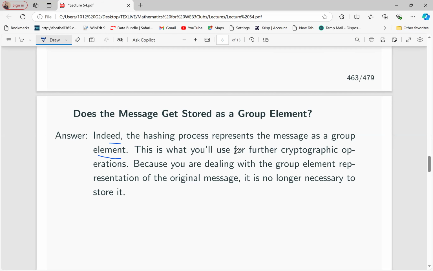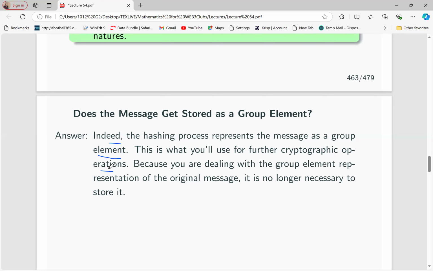This is what we will use for future cryptographic operations. For instance, if you wanted to sign, what you will then be signing is that group element. You sign on that group element. You don't require to sign the original message. Is that okay? Yes, because we are signing the hash. We are signing on the hash, not the entire message.